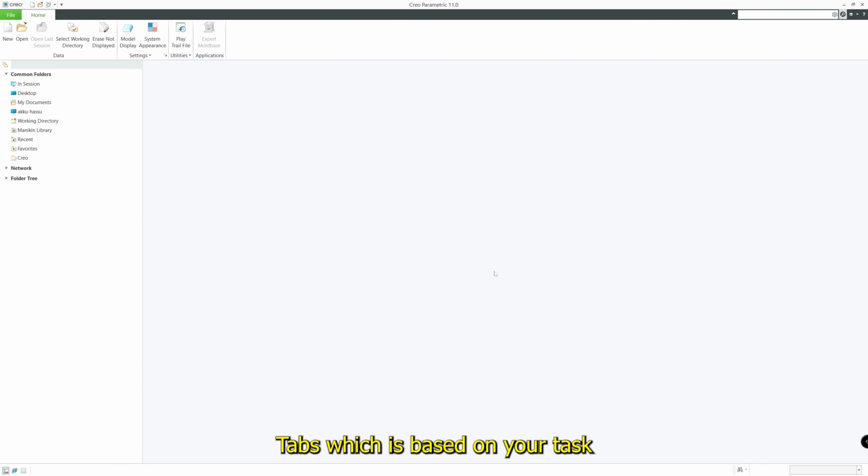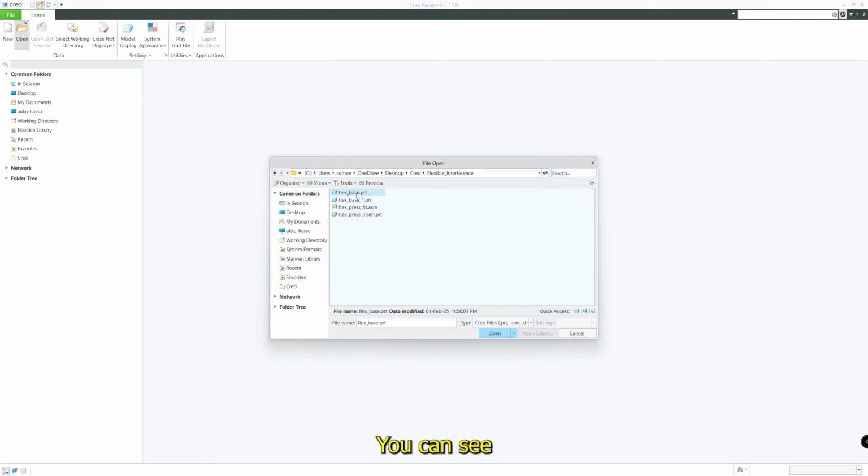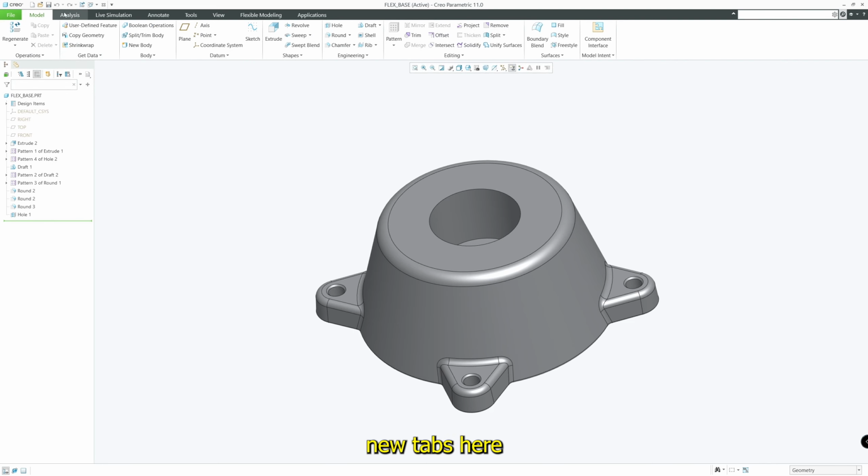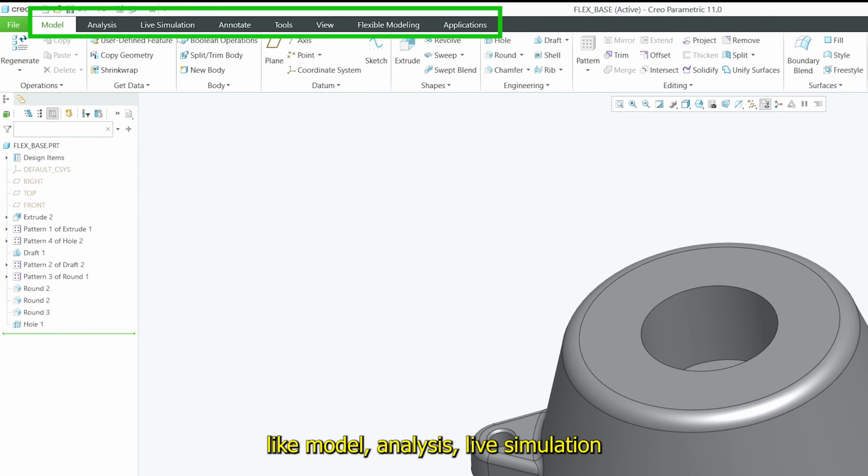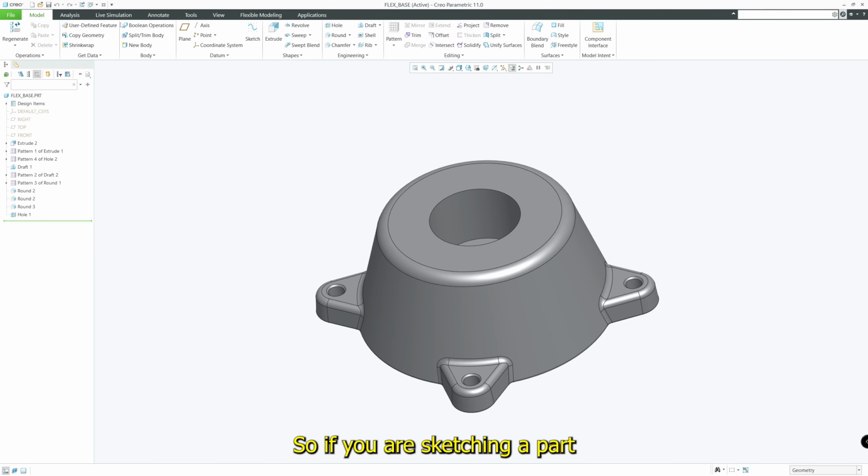Tabs change based on your task, like when I open or create a new part. You can see new tabs here like Model, Analysis, Live Simulation, and Annotate. So, if you are sketching a part, the Model tab appears with the relevant tools like datum creation and extrusion. The command search feature, found near the help center, lets you type keywords to locate commands instantly.